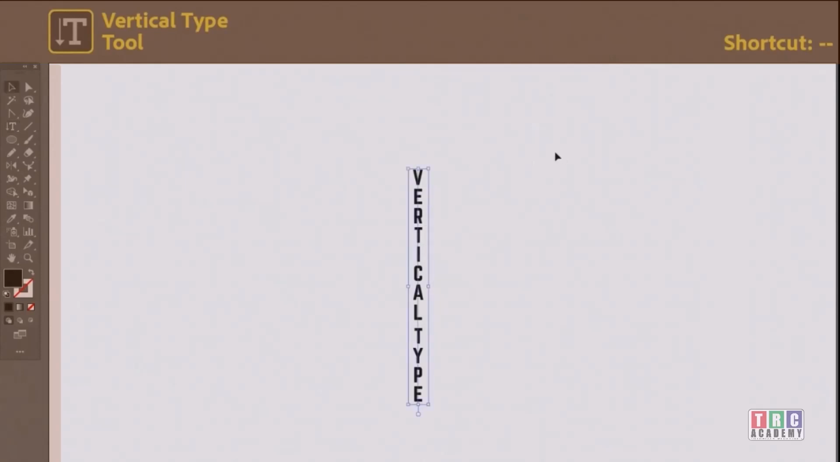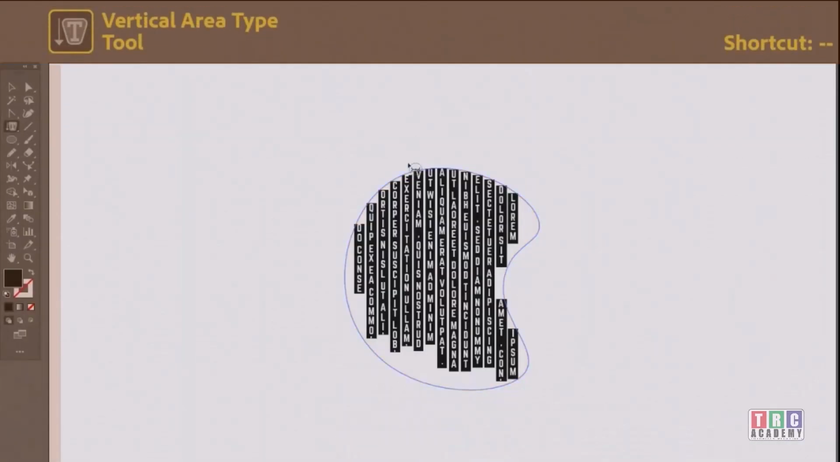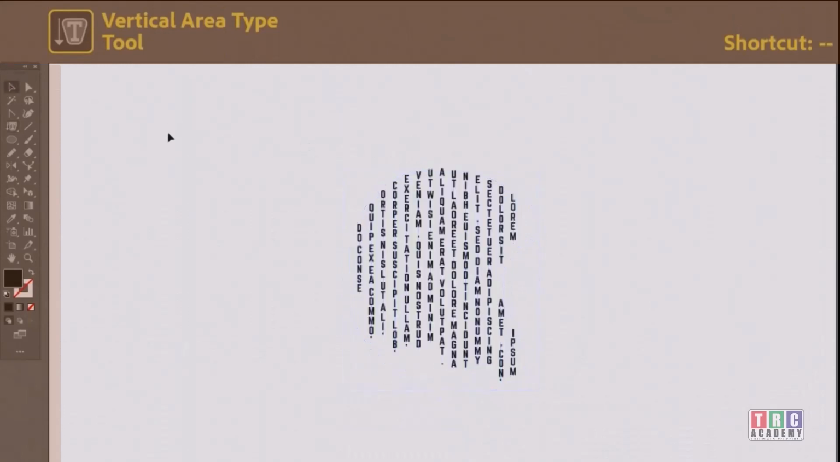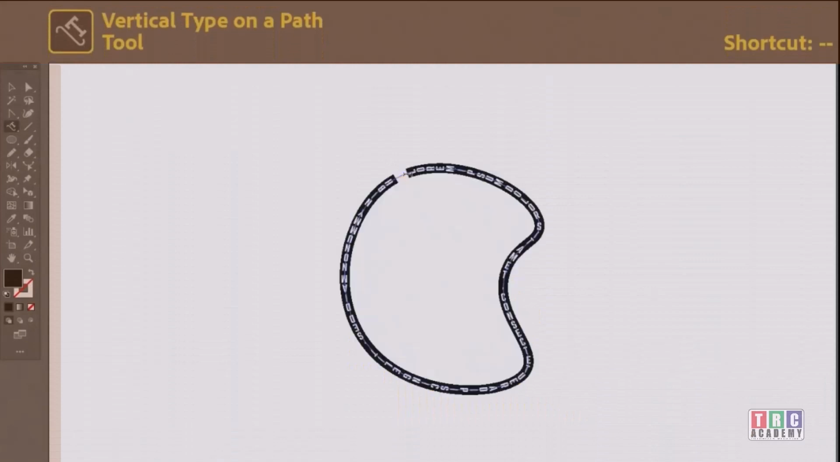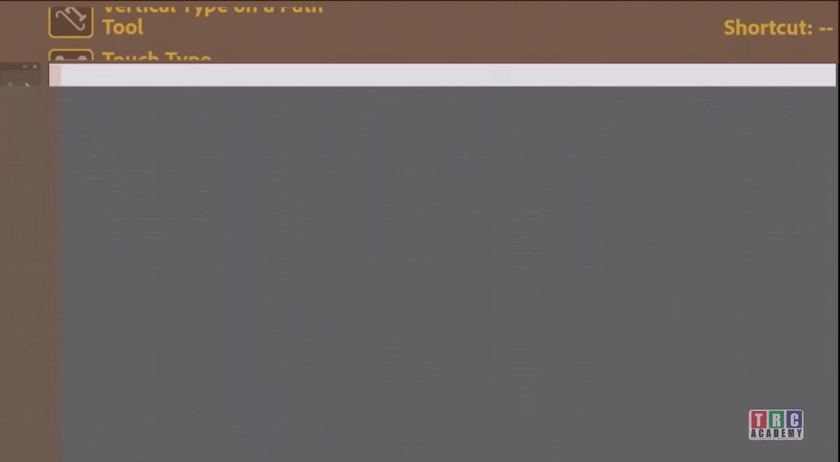And the vertical type tool, here you can just type the text vertically. Vertical area type tool is similar to the horizontal area type tool. Here all the text will be in vertical. Vertical type on the path, the same thing, but it is typing in a path vertically.